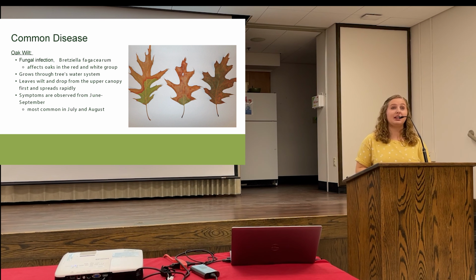Some common disease for oaks is oak wilt. This is a fungal infection caused by the fungus Ceratocystis, and it affects only oaks in the red and white groups, which is very interesting. I'm not sure they've quite figured out why. It's a fairly new thing that's being studied. Oak wilt grows through the tree's water system, so it will eventually kill the tree. So it's very important to try to prevent this disease as much as possible.